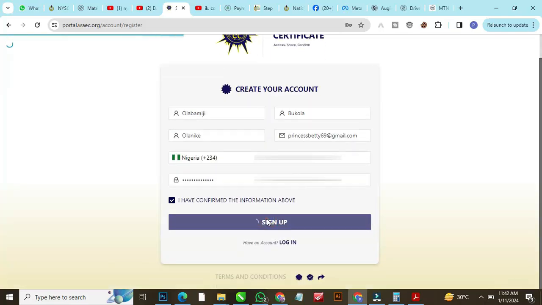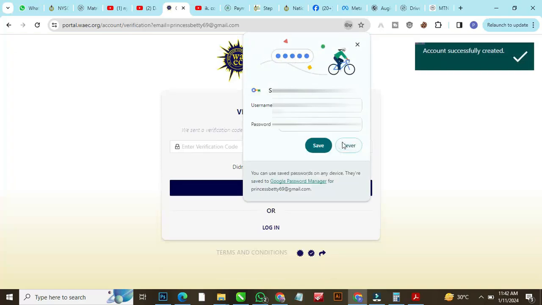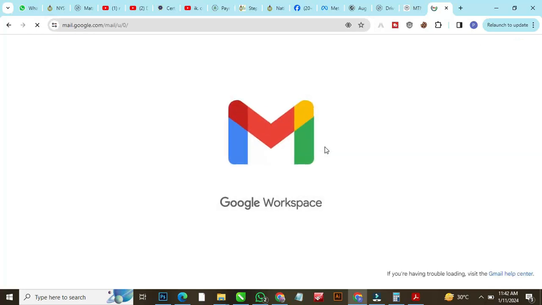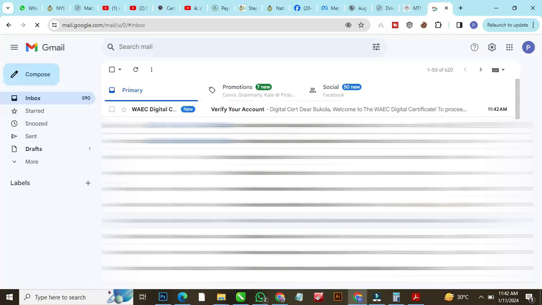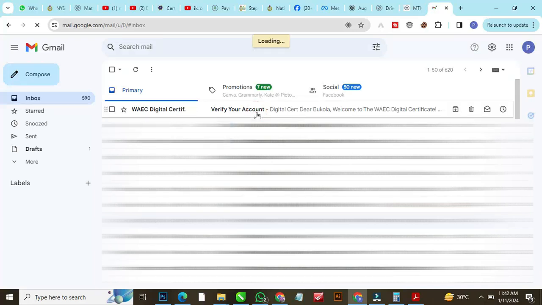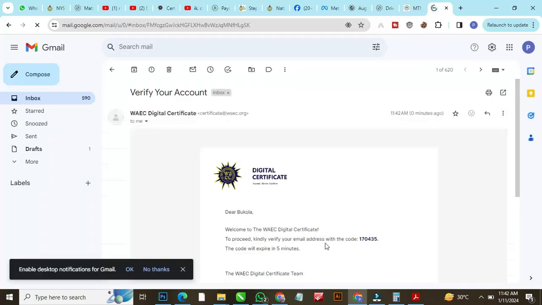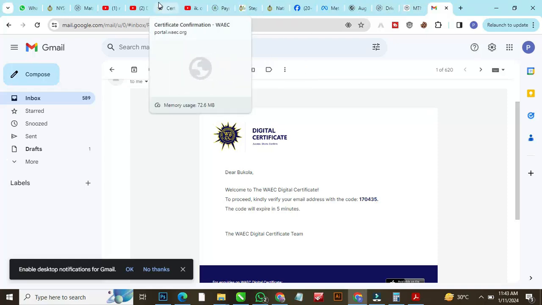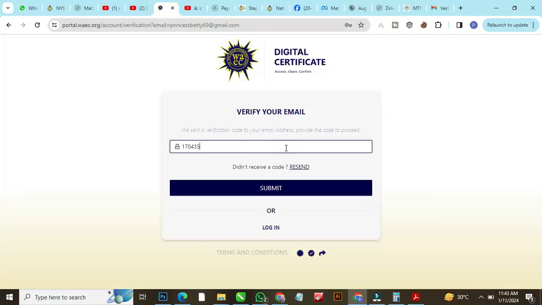So once we click on sign up, a verification pin will be sent to our mail. So let's go and check the email. Let me go to the email, gmail.com. So the verification pin will be sent to us. So now, as you can see, this is the verification pin, that 6-digit number. We have to copy the number out. We'll go back to our registration portal, then we'll put it in, then click on submit.